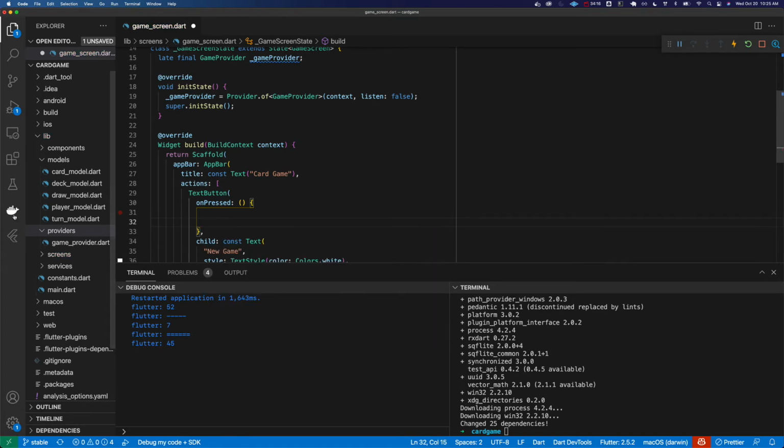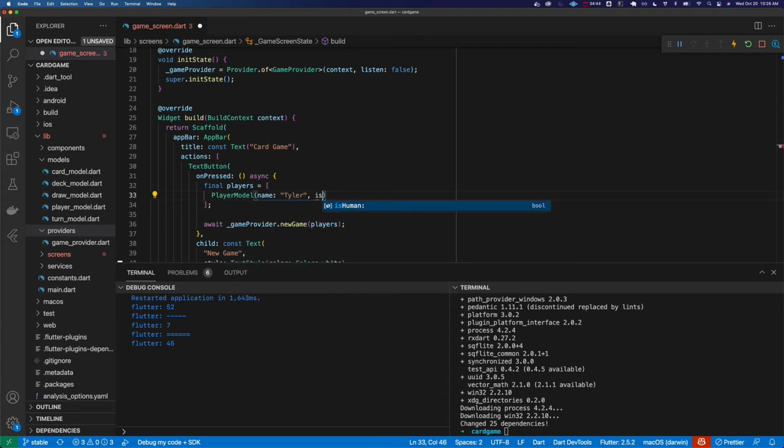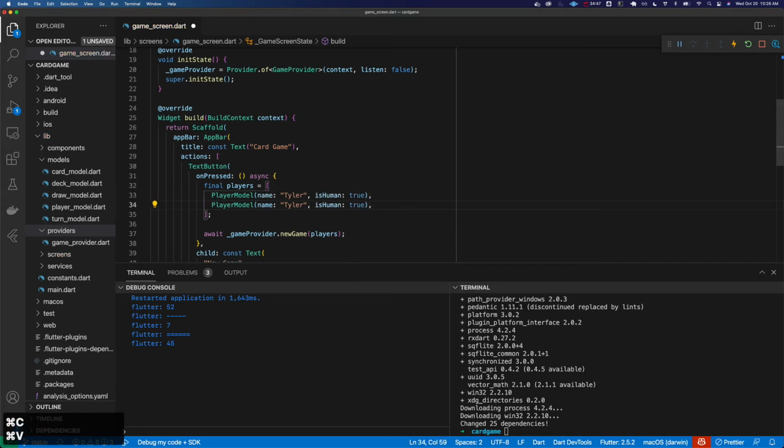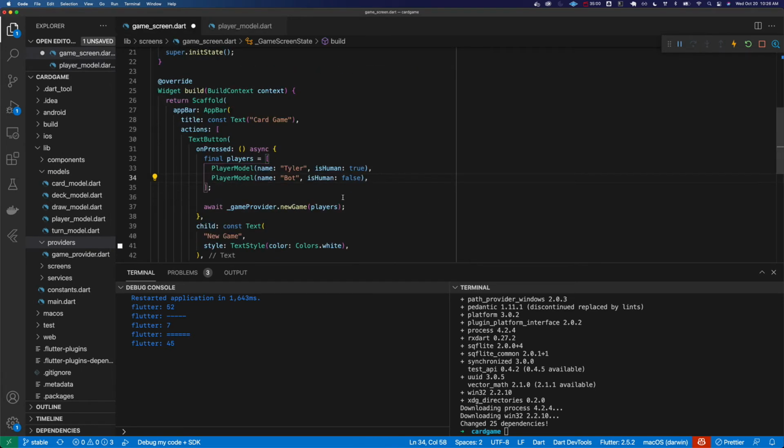So we can make this async because we want to do some awaits in here. We should be able to just go await game provider dot new game. Now it's expecting something called players. Rather than building all the UI to create your players, we are just going to create that for now, and we can always refactor later. It's going to be a list of player models, and they need to have a name. So one will be called Tyler and is human true. And then let's make another player model, and we'll call him bot, and is human false. If you remember, in our player model the default is false, so we could just omit this, but I will keep it just so it's really clear. And then we pass in players.